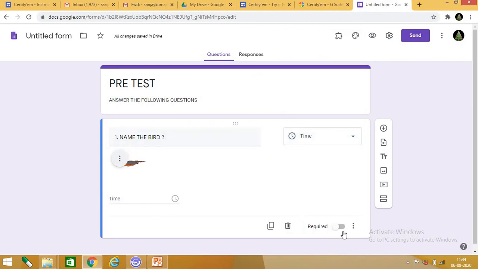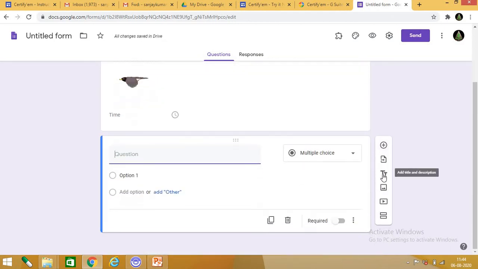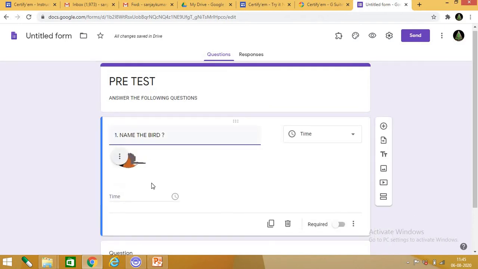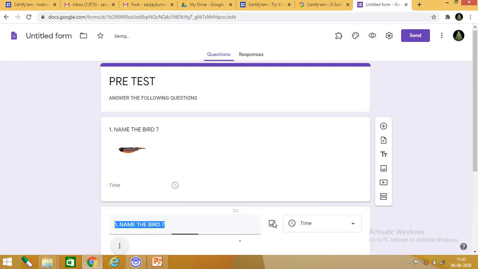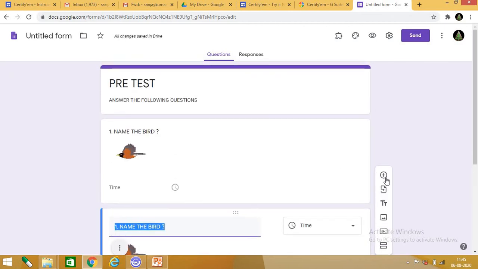Next is, suppose I want to add one more question. You can add it from here, plus sign. This is for addition of question. Suppose I want this question to be copied, so I can duplicate the same question. So the same question will be here. Or you can add a question from here also. Add question.